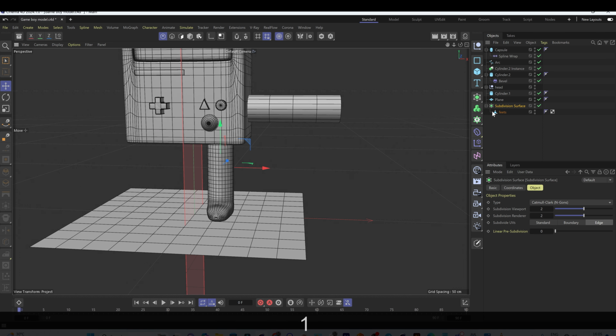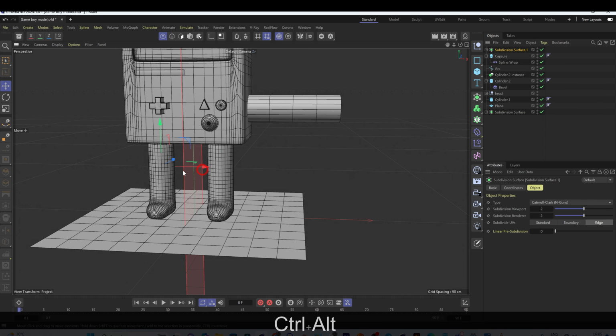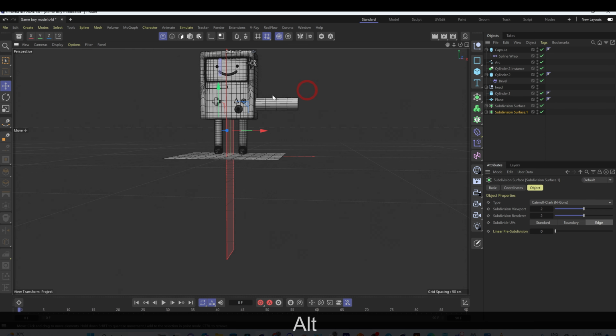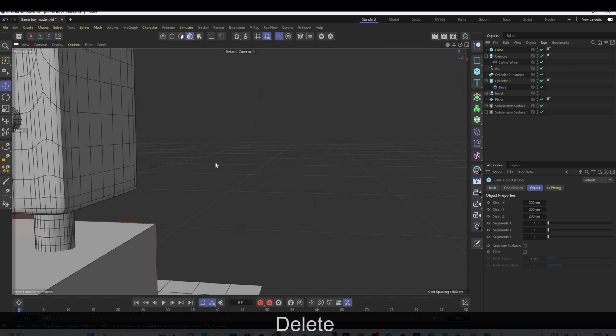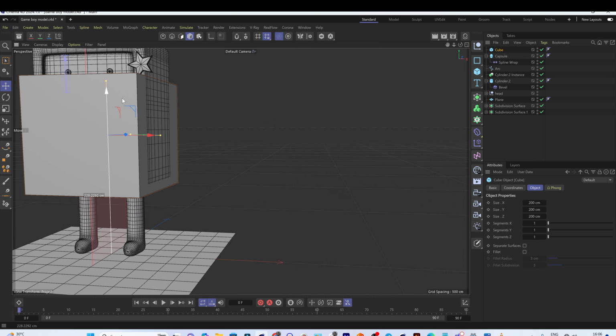With this, what we can do now is duplicate it. I want to duplicate this and move it to the side. So now we have our leg. Now let's work on the hand. I'm going to use a cube instead, as that will be easier and more malleable for me.